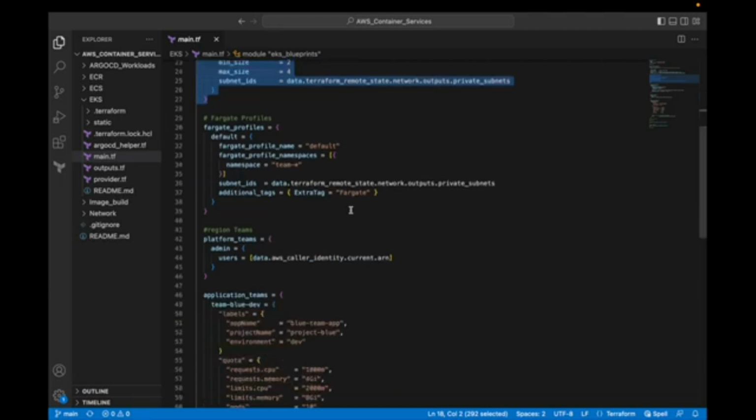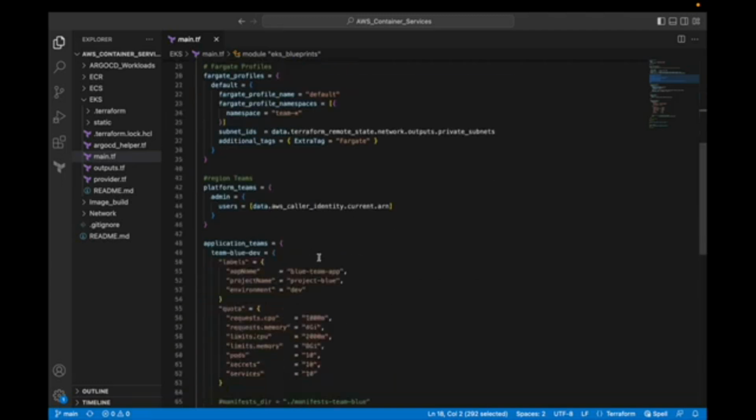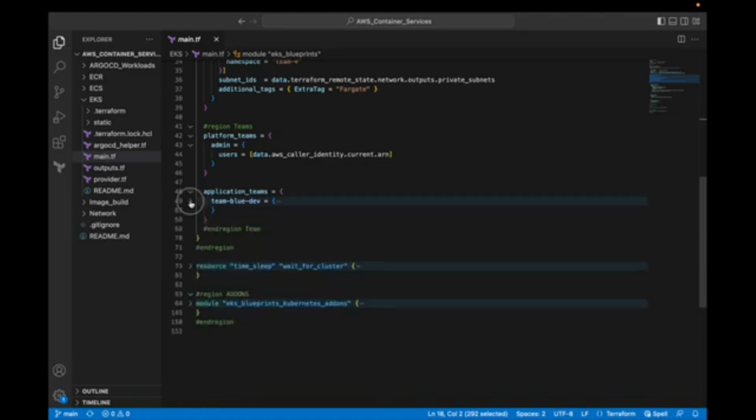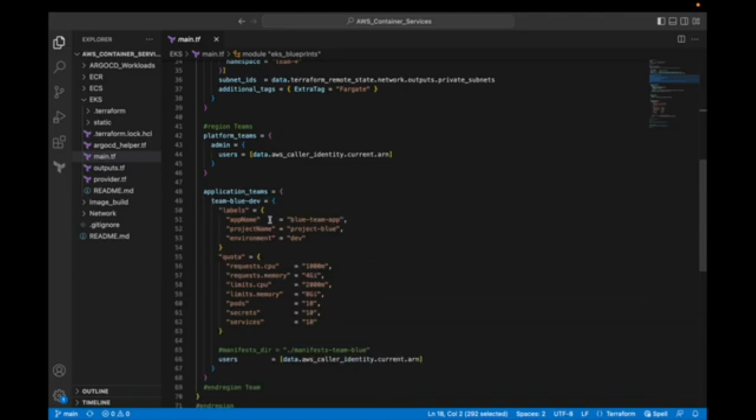And also, as I have mentioned, in this template we can define teams as well. So in here we can define a platform team and an application team. For example, we can define multiple app teams as well. In here I have defined one team, blue dev, and you can also restrict the quota, how many CPU, memory and pod services they can deploy into this cluster. As you can see, you can easily manage.